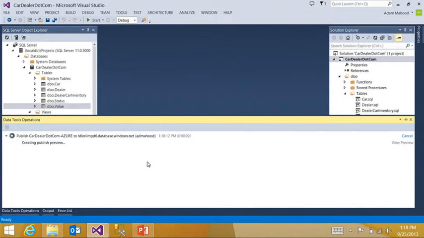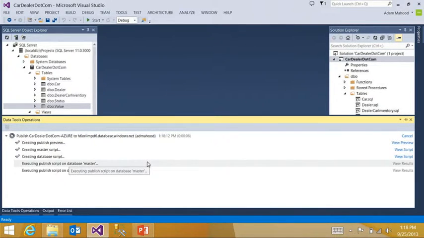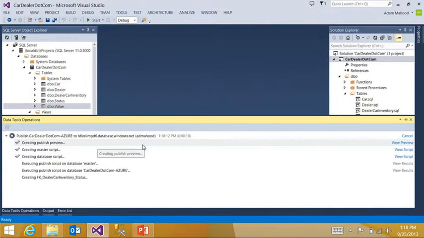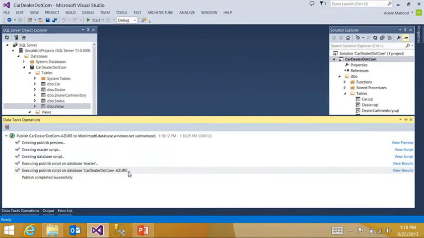And we're popped into the Data Tools Operations window, which is your home for tracking long-running database operations in Visual Studio. You can see this publish operation. I can see every step of the way, including the publish preview, the different scripts that it executed, and the results of executing those scripts. It looks like my publish completed successfully, which is great. There are a couple different ways, just like everything else we've been doing, that I could verify that my database made it out to Azure successfully.